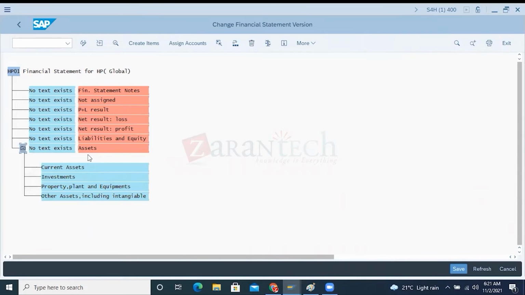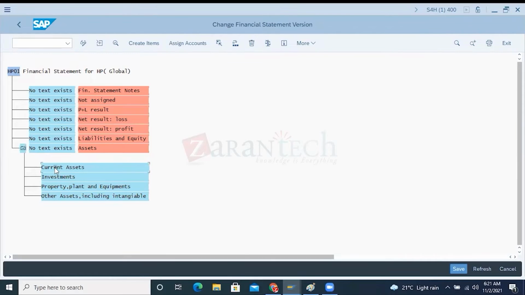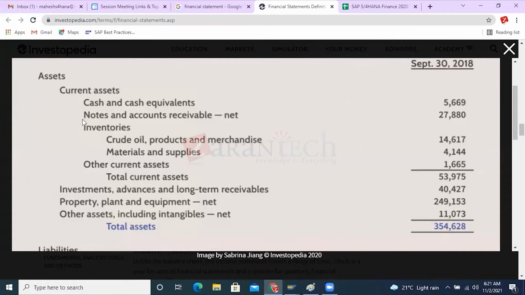And again, the current assets, the current cash and relevant notes and projects. So again, I select the current assets, and I'm clicking on create items. Again, I'm going for create items. Why? Because I want to subcategorize under the current assets into 4 different ones: cash, notes, inventories, and other current assets.